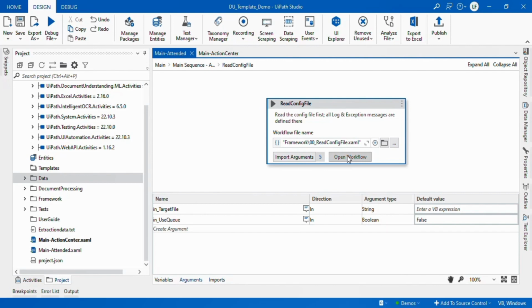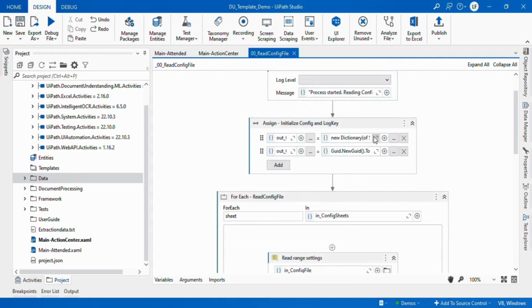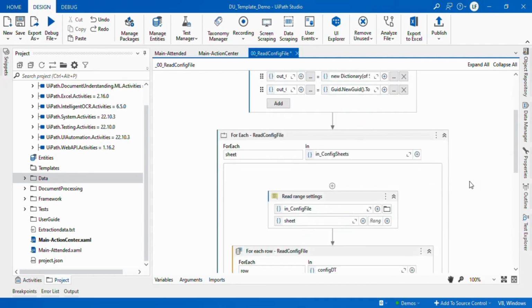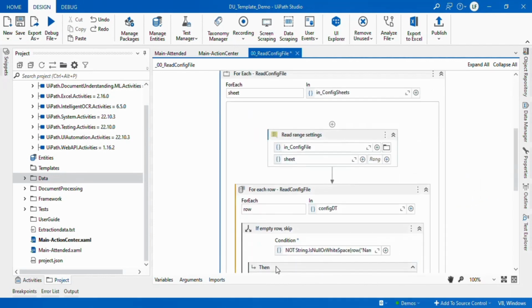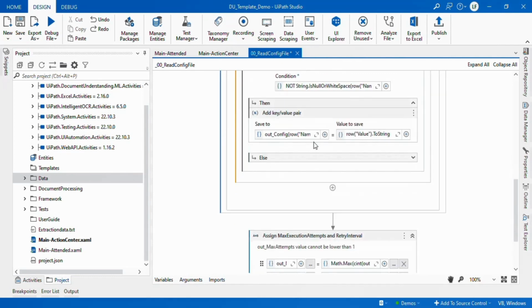Let's quickly have a look at the workflow. Here we have a couple of output arguments. We are defining the dictionary and then we are defining the log key, which is a new GUID. Then for each sheet, we will be looping through the sheets, reading the data and loading everything into a dictionary. So that's what happens in this simple workflow.